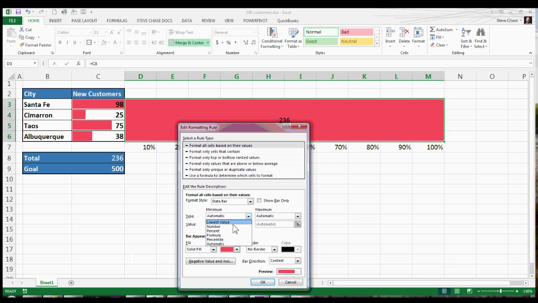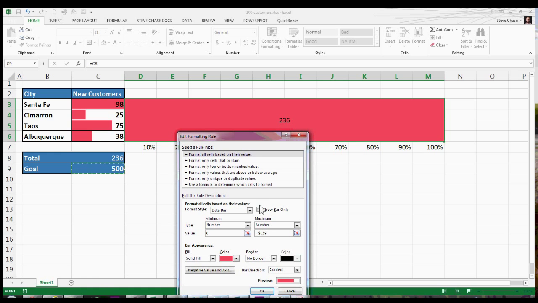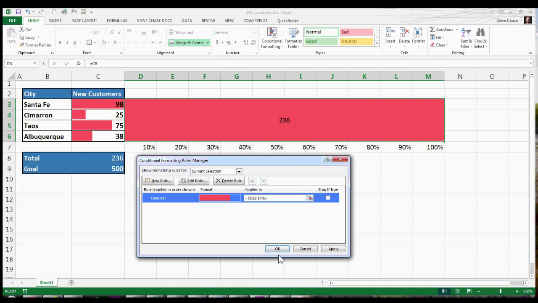So let me change that to a number on both sets. So I'm starting at 0 and my goal is 500. I could either do that, or if my target goal is being changed, I could also link it to cell C9, which happens to be equal to 500. I also don't want to show this number here, so I'll click Show Bar Only. Okay, that will do it. Hit OK. Another OK.